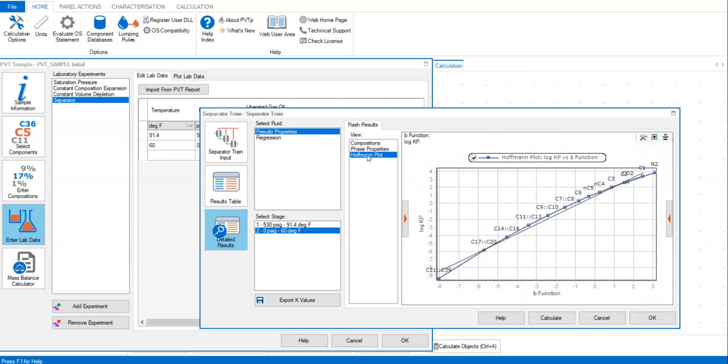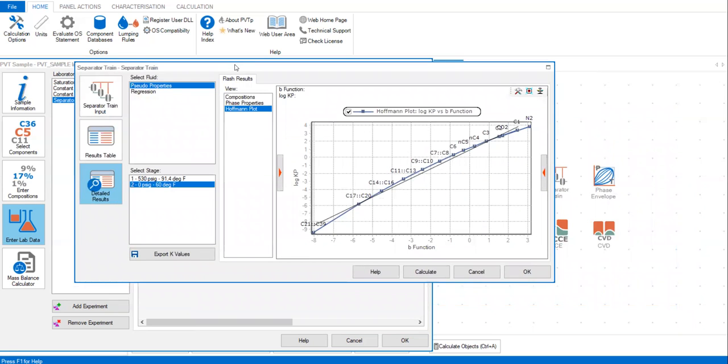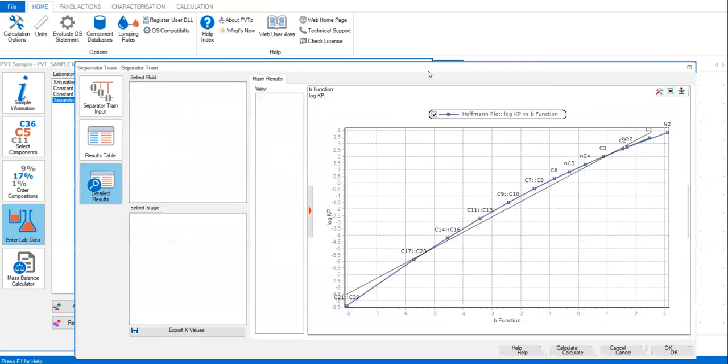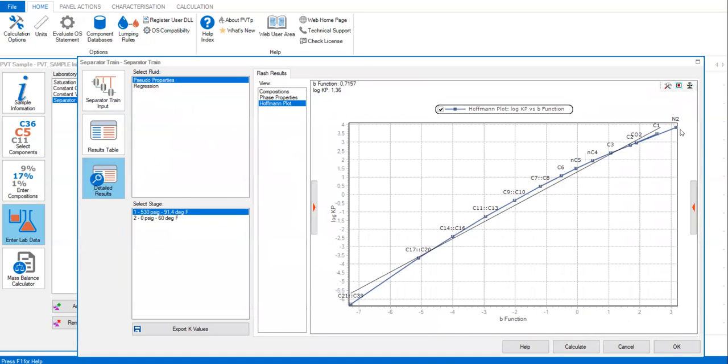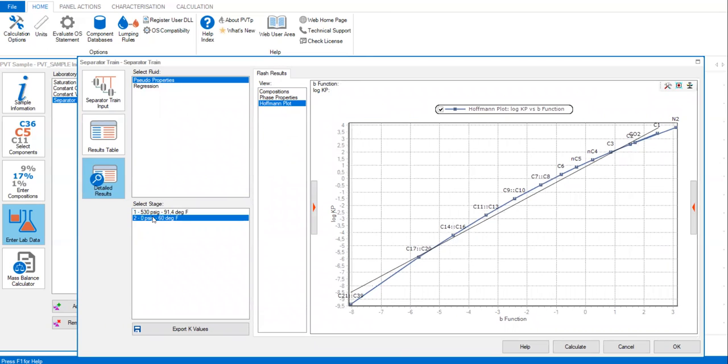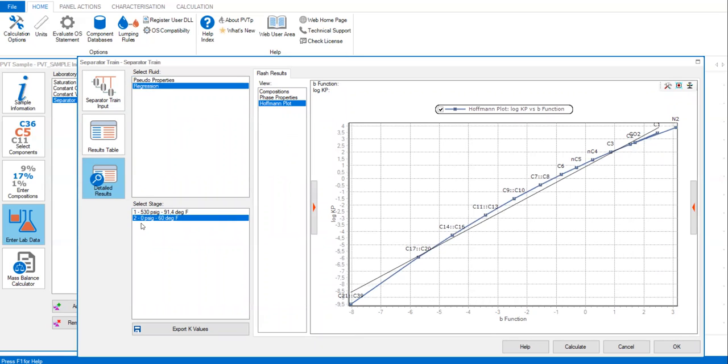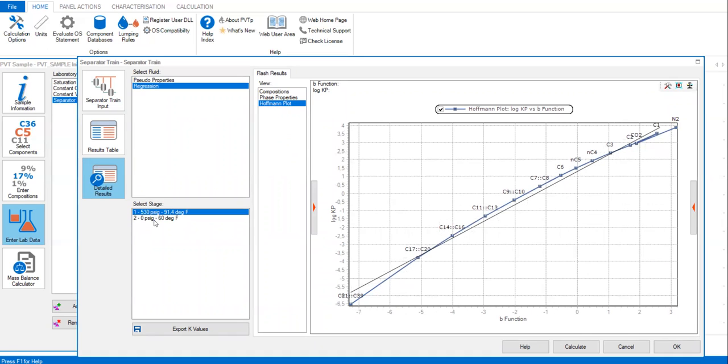Additionally, it is possible to plot the Hoffman quality plot to check whether a physically consistent flash is performed. So let me expand this. All right, so first, this is the Hoffman quality plot for the pseudo properties at the first stage, and then at the second stage. That's for the pseudo properties. But the main thing here, the one that we want, is actually the regression. First stage and second stage.